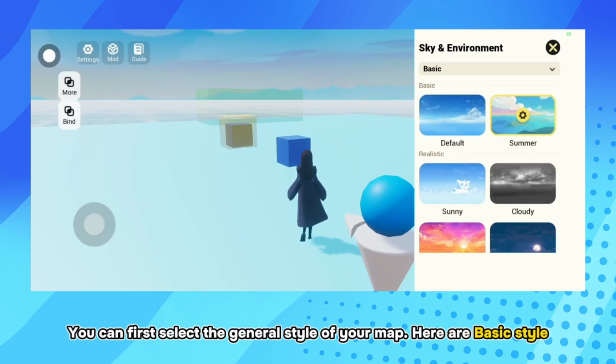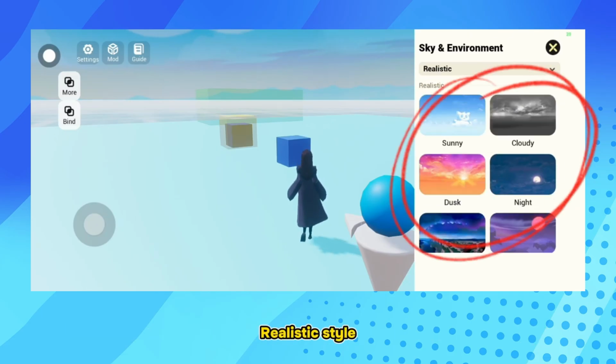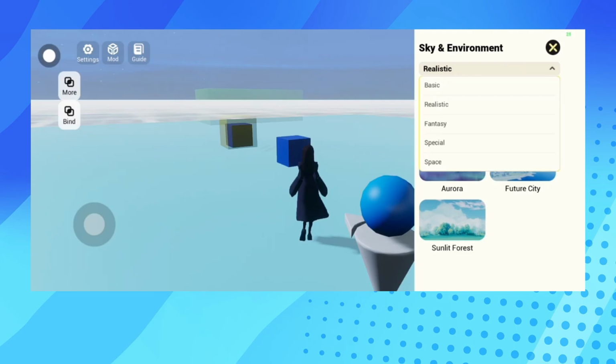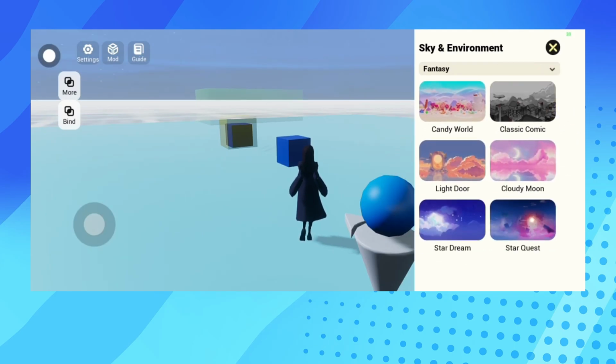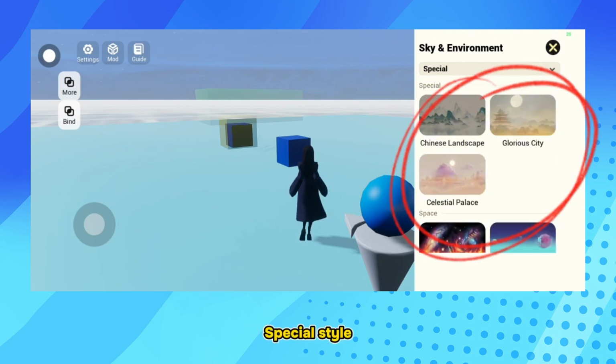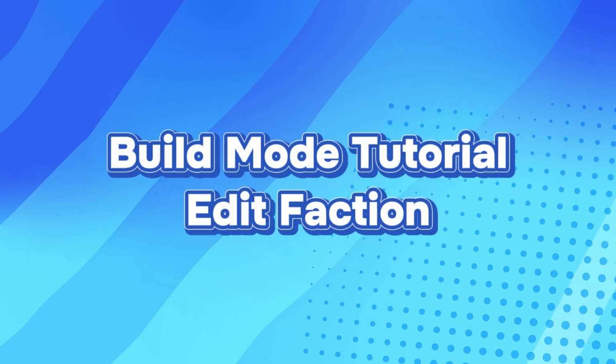You can first select the general style of your map. Here are Basic Style, Realistic Style, Fantasy Style, Special Style. Build mode tutorial. Edit faction.